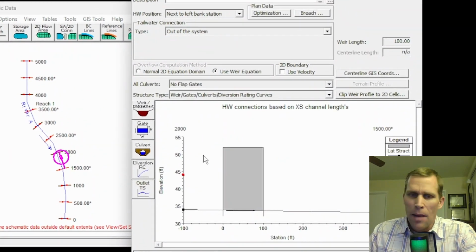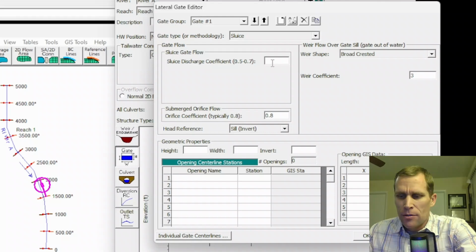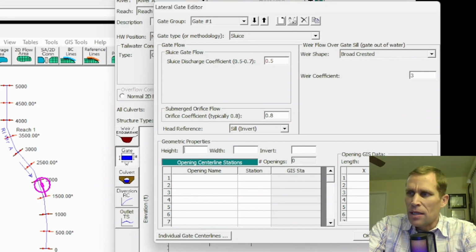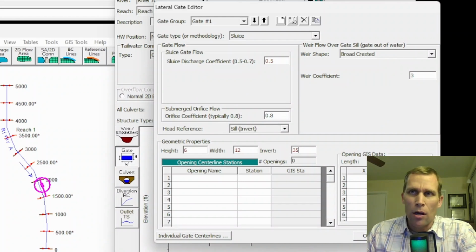Okay, there we go. I'm going to add 3 gates. So I'll click on gate. It's all going to be part of the same gate group. So the discharge coefficient will be 0.5. For the height, I'm going to say each of the gates are 6 feet high, 12 feet wide, and have an invert of 35 feet. The length of the lateral structure, longitudinally along the length of the river, is 100 feet.